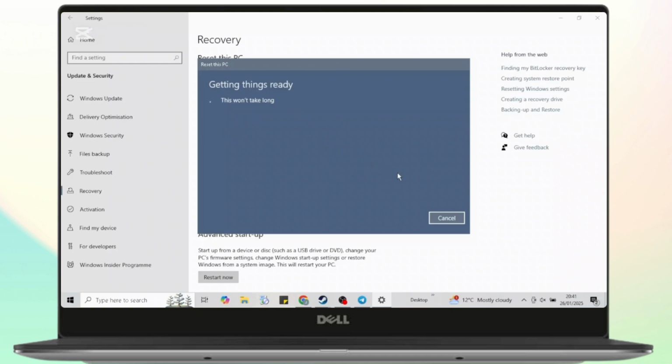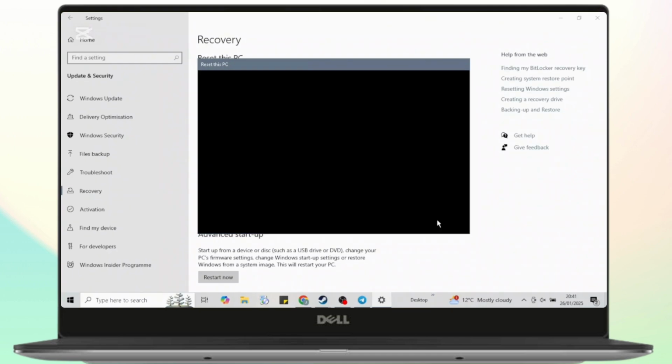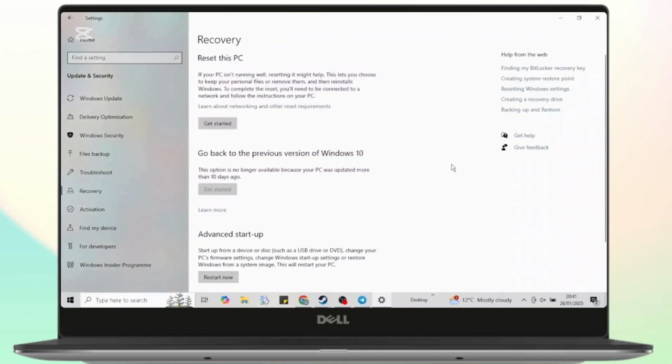So that is how you do it. That is how you format and reset your PC by following this method on your Windows 10.